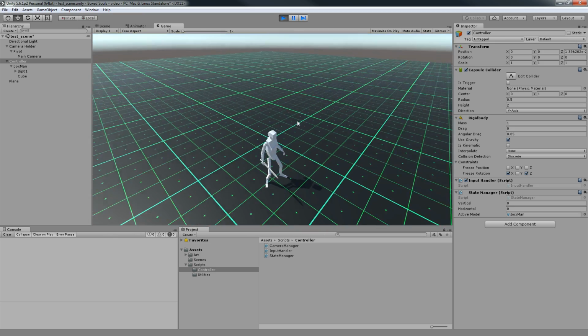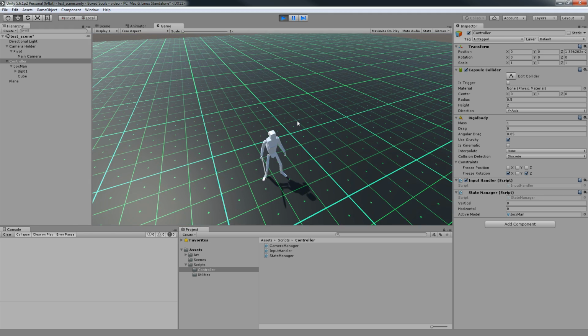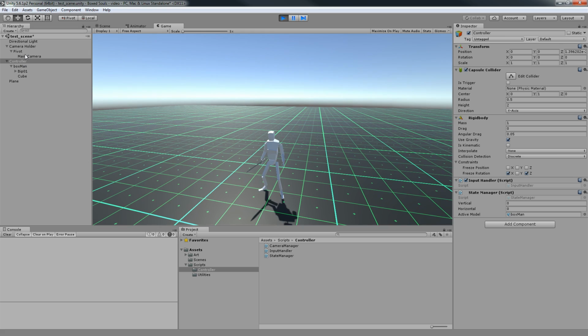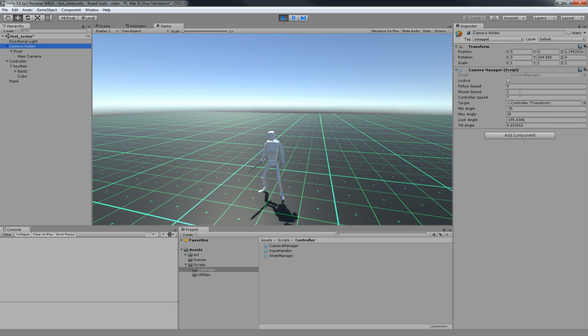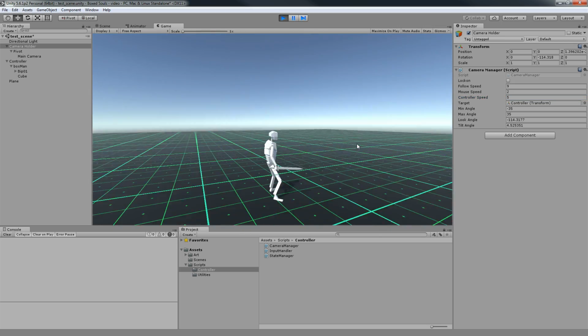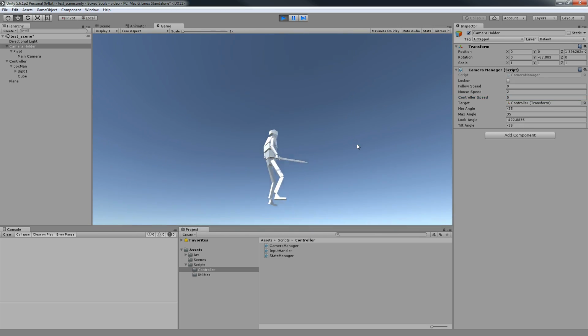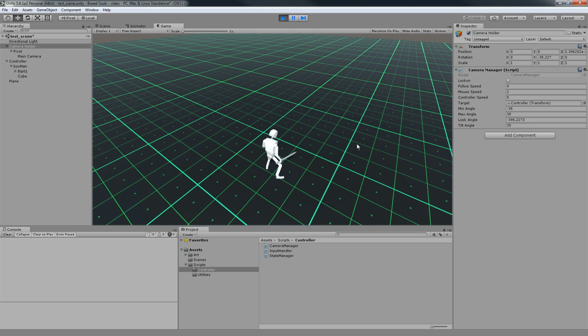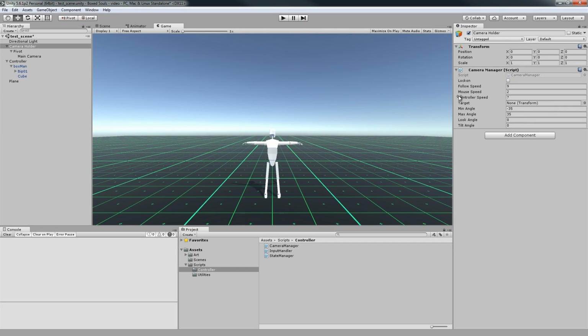Now the controller is a little bit too fast, and we can go into the camera holder, change the controller speed, maybe something like 5 should probably do. Yeah, something like 5 is probably better. Okay, very, very simple. Now let's get this guy moving. Set this to 5, save.